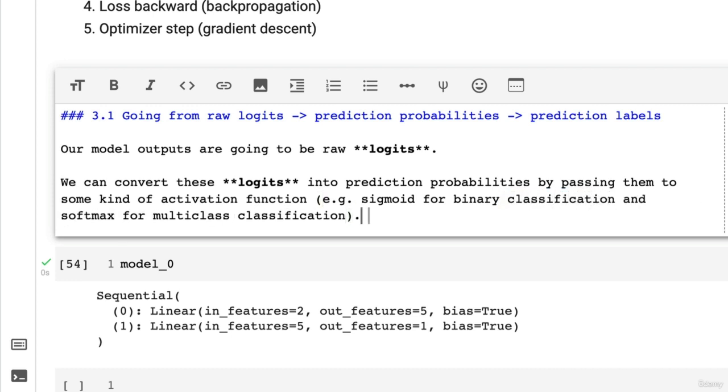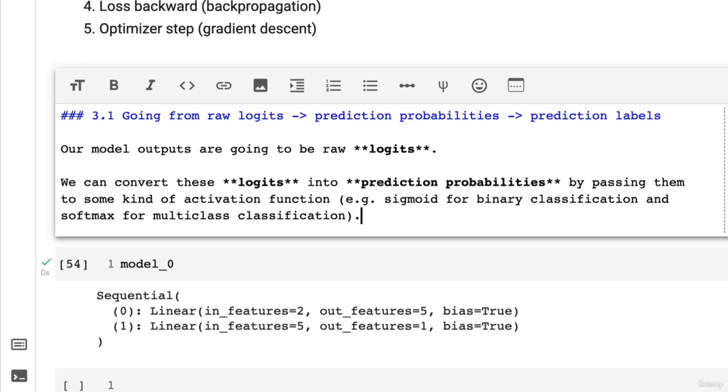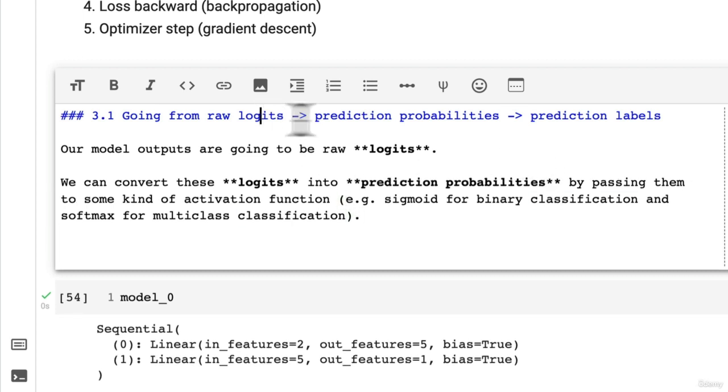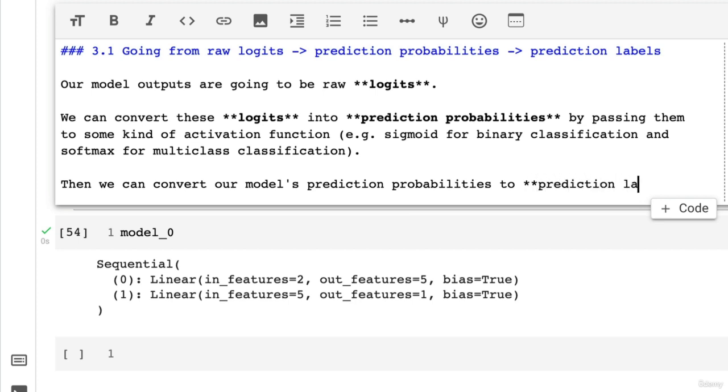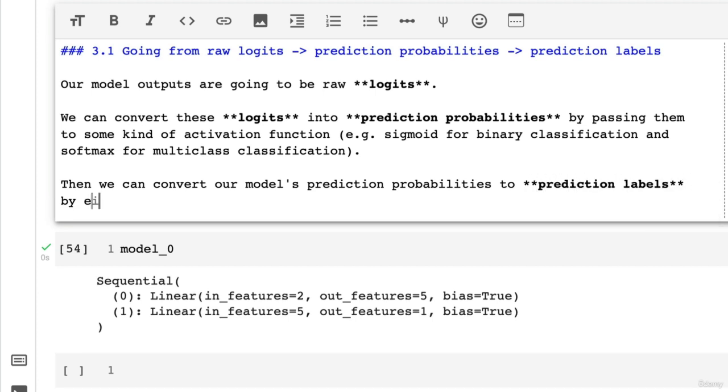We're going to see multi-class classification later on, but we want some prediction probabilities. We're going to see what they look like in a minute. So we want to go from logits to prediction probabilities to prediction labels. Then we can convert our model's prediction probabilities to prediction labels by either rounding them or taking the argmax.